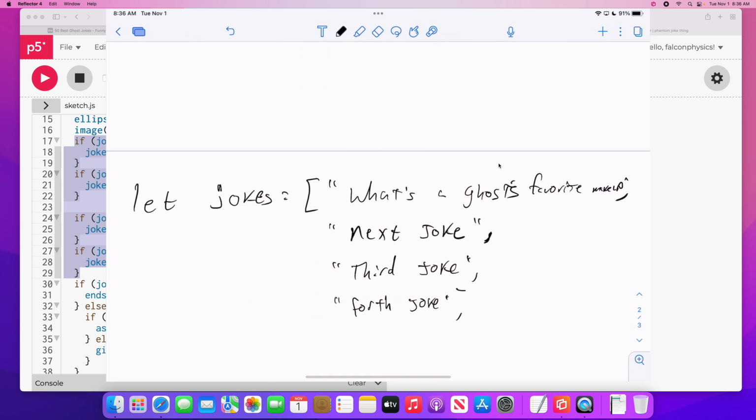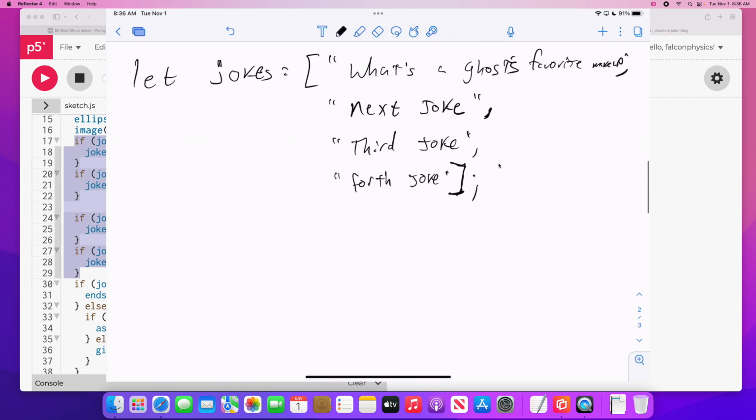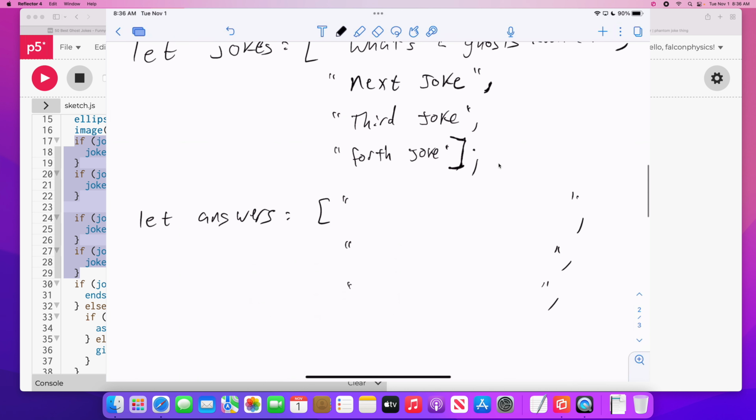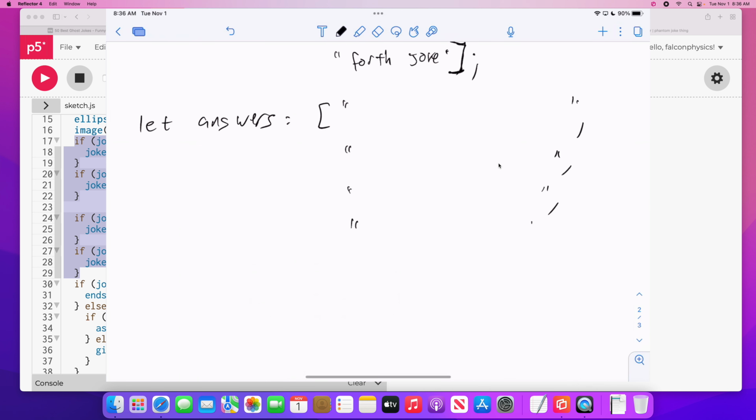Or no comma that time. I'm gonna close it off with just 4 jokes for now. But I could keep going, right? So I have joke 0, joke 1, joke 2, joke 3, because we always start at 0. And then we do the same thing for our answers. And we do our answers the same way. So far, so good?